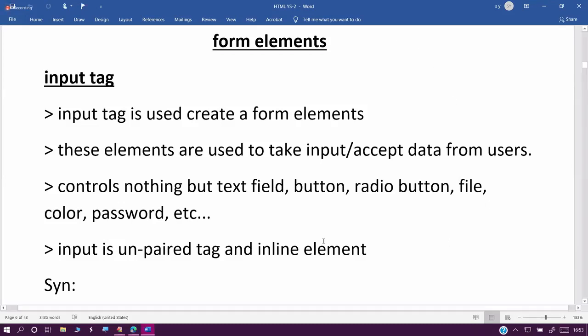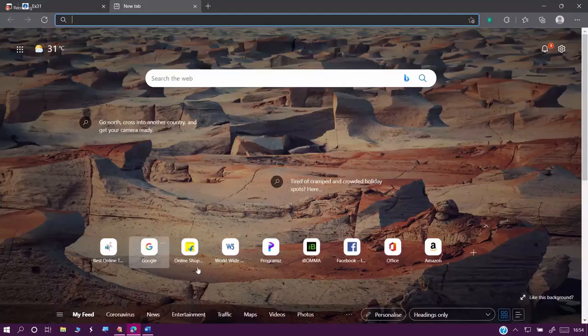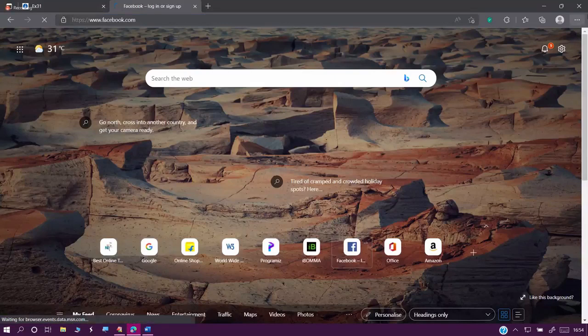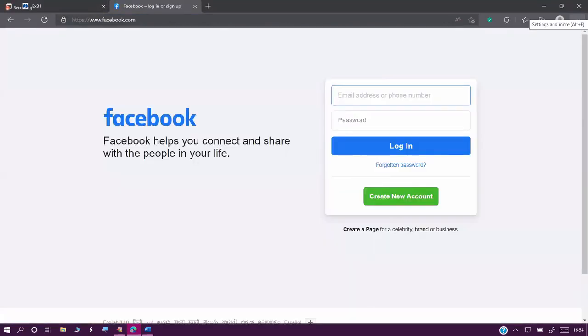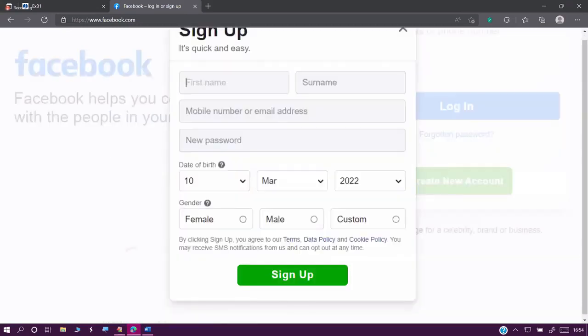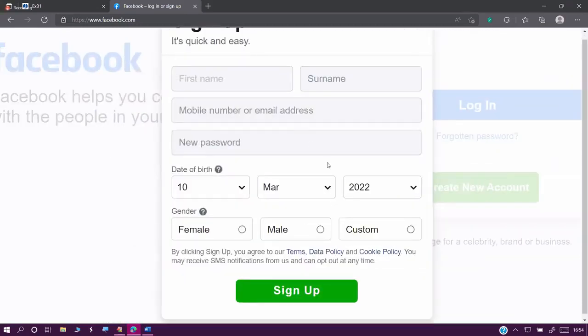If you want clarity, I think I'll show a live example, sir. Facebook. That is a user interface only. It's a login screen, sir. From your point of view it is a login screen, but from my point of view it is a user interface designed for accepting the username and password from the users. And this is also a user interface, designed for account creation of the users. The input program: enter your first name, enter your surname, enter your mobile number, enter your password, select your date of birth, select your gender.